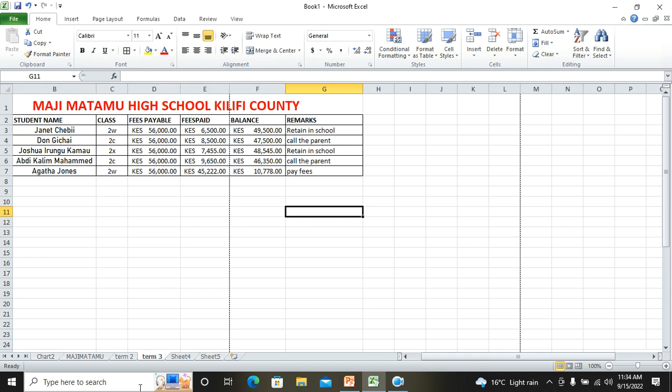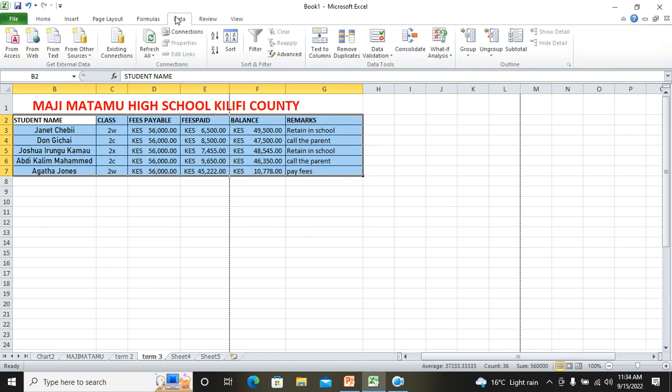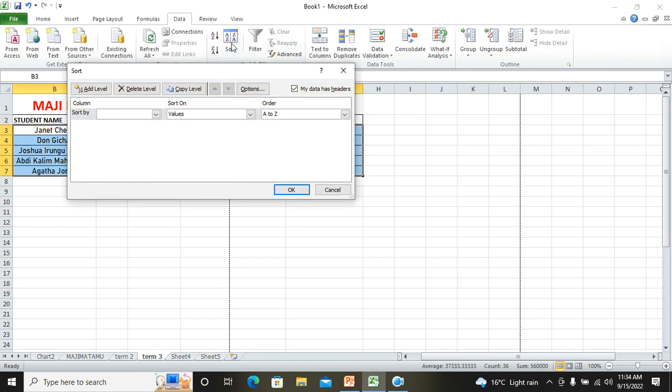I want us to sort our students according to ascending order. That is student's name. So I highlight the student names. Don't highlight the heading. Then go to data, then sort. From here, it will ask you sort by. I want to sort by student name, A to Z. If you don't tick this one, it will bring columns. So make sure you tick my data has headers. Then I click on OK.